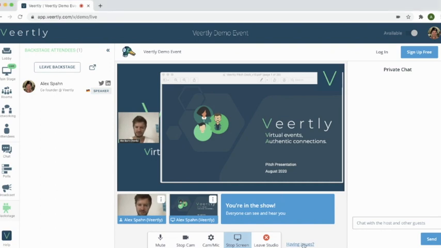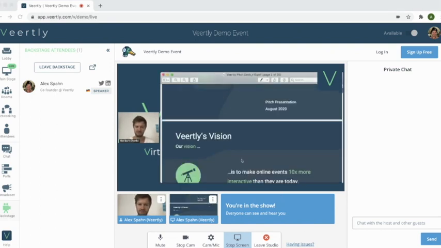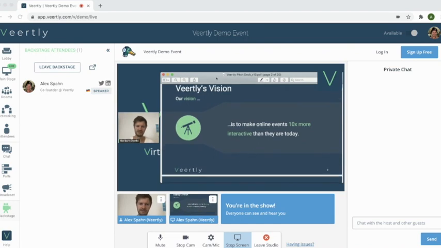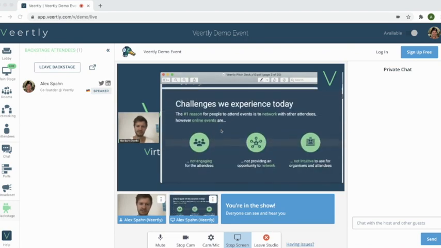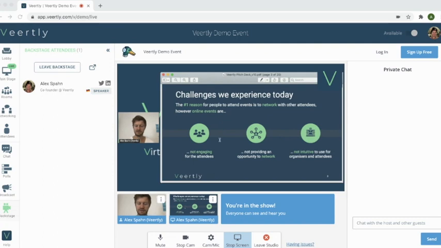And you have the control of the slides. So if you click further or move on your slides, you will see that this will also change here on the slides in the background. As I said, you can also share your Chrome browser, any tab, everything that you want to share with the audience.